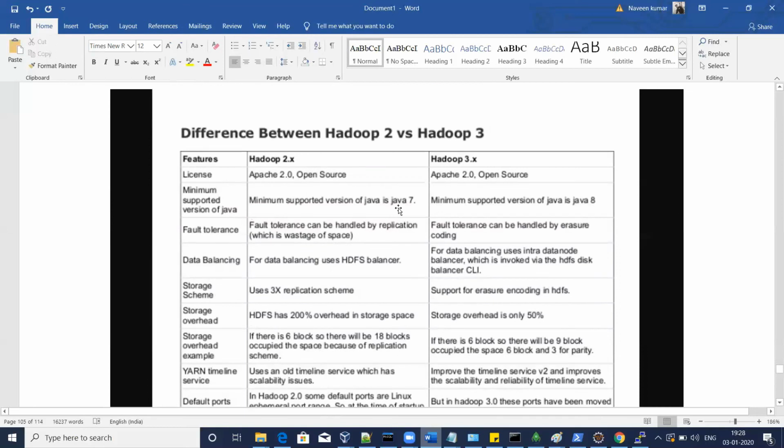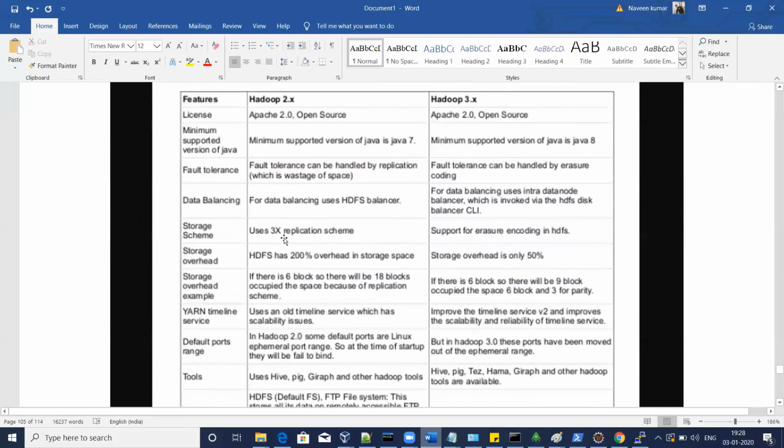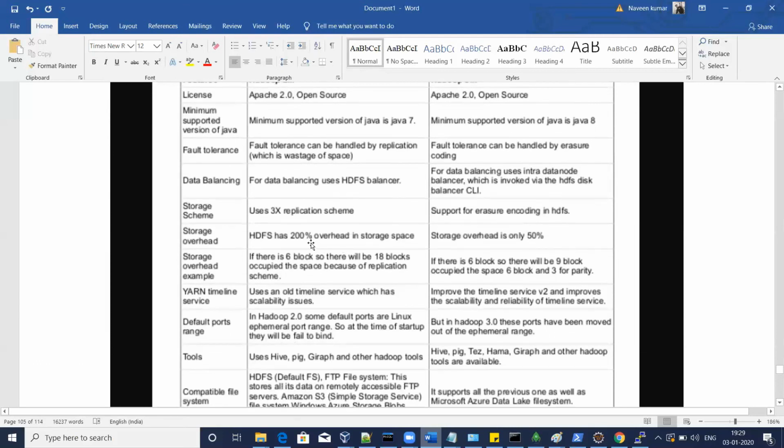Hadoop 2 supports Java 7, Hadoop 3 supports Java 8. For fault tolerance in Hadoop 2 we have replication, here we have erasure coding. It uses the 3x replication scheme, here it uses erasure coding encoding in HDFS. HDFS has 200% overhead storage space. So if I have 1 GB of data, then it requires 3 GB of space. Here if I have 1 GB of data, then it requires 1.5 GB of space.